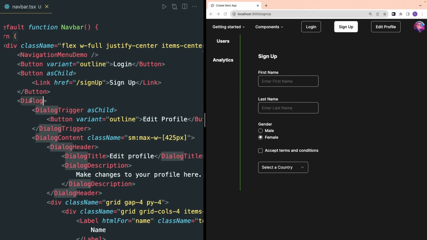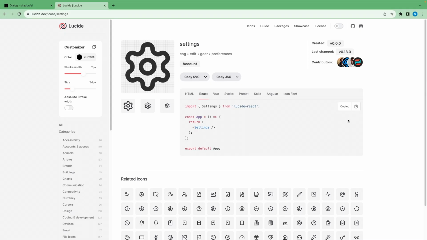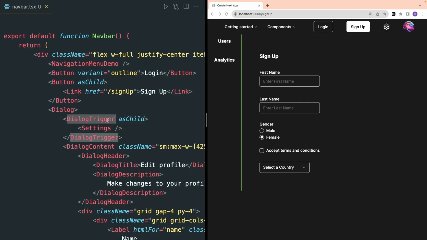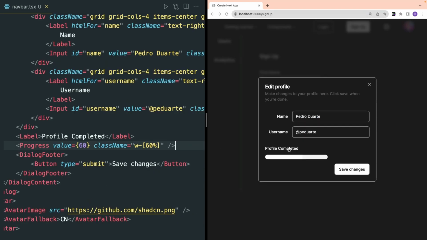Create a dialog window with dialog. On click, it will open a dialog window. From Lucide icons, copy a settings icon. Import and put it inside the dialog trigger. Now clicking on this settings icon, a dialog window will appear. Also add a progress bar inside the dialog window.